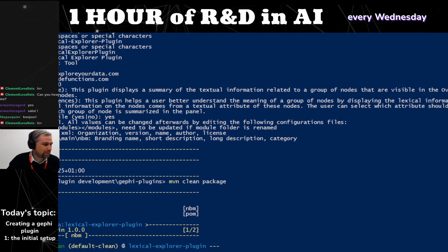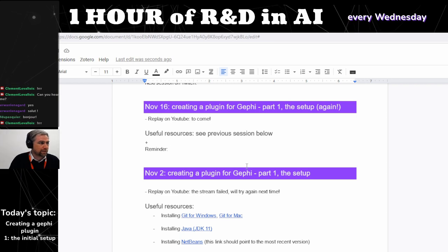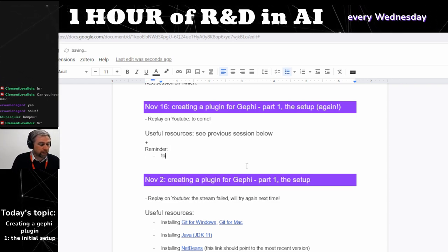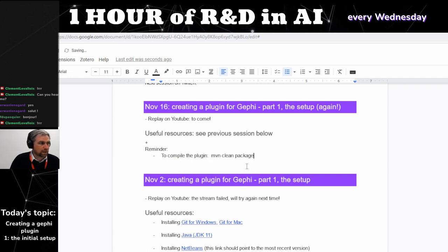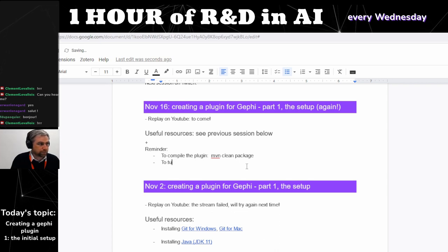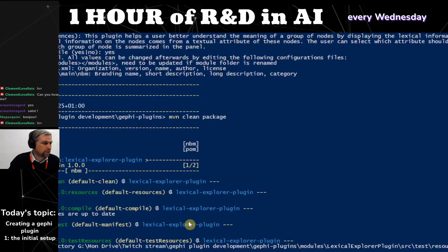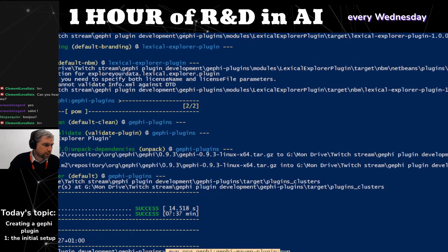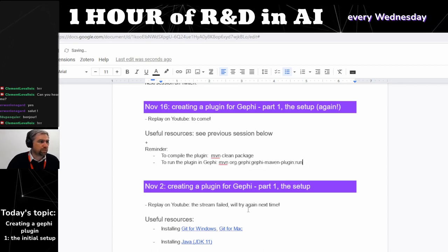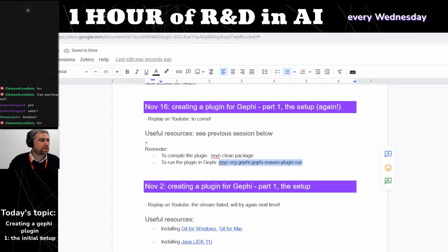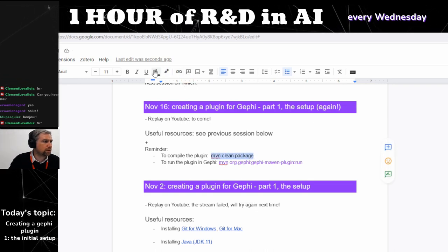Yes, this one. Maven clean package, it's not super difficult to remember, but I'm just writing it down. Reminder, to compile the plugin: Maven clean package, and to run the plugin in Gephi, that was the other instruction, and this one is a bit harder to remember. Let me copy paste it there. I'm going to put it in a fancy color, the purple of Twitch. Nice.